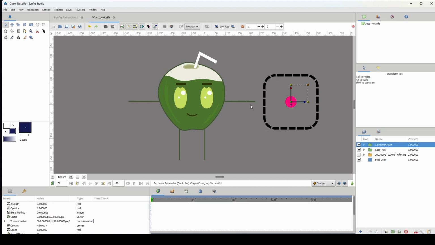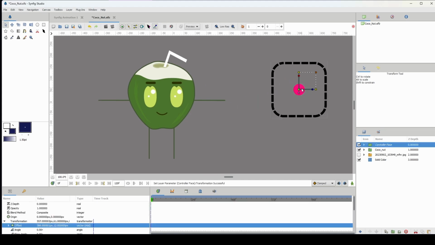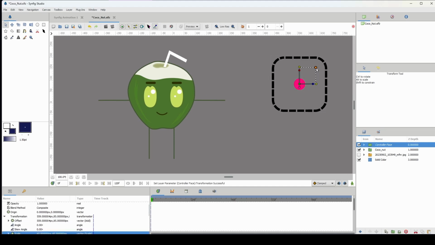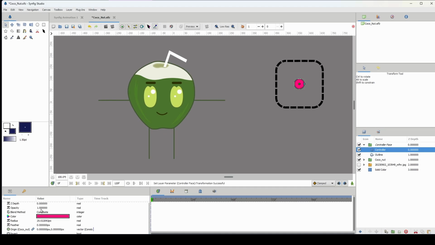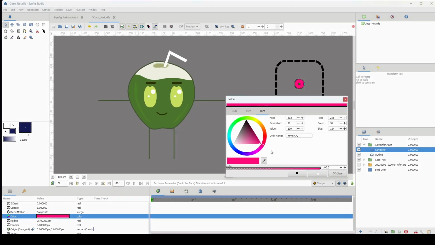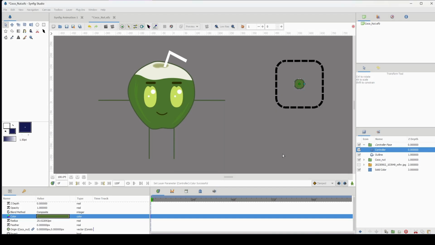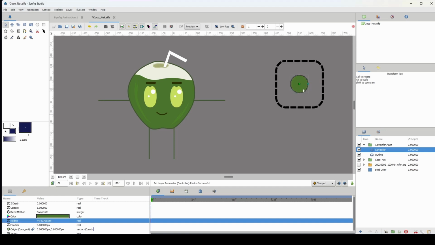So let me just move this controller over here, get it out of the way. We can scale it down or do whatever we want with it. Doesn't matter. I'm actually going to change the color of this point there. Select the color here. I'm going to give it the same color as the face here. So we know that it's for the face. And this point here, we don't need it.